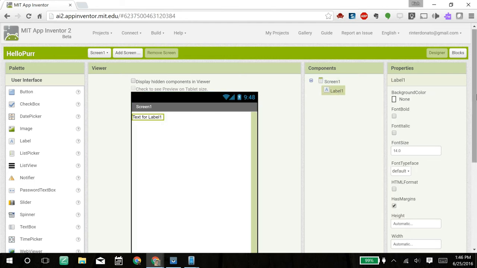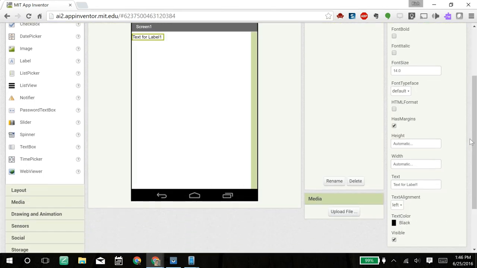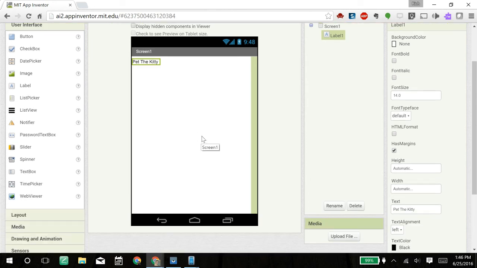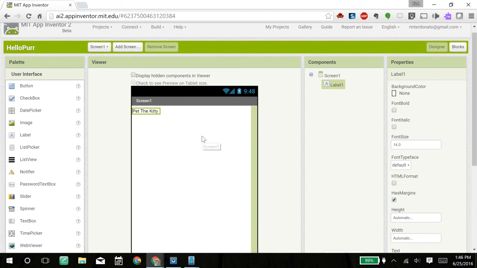So on the label, one thing we want to have is something that says pet the kitty. So if we scroll down, we see text. So let's say pet the kitty. And hit enter, and watch what happens right here when I hit enter. Now it's changed. And as you can see, the designer reflects nicely whatever is on the device itself. And that's pretty cool. But what's cooler is when you can actually see it on the actual device, and doing so requires that you go and connect.